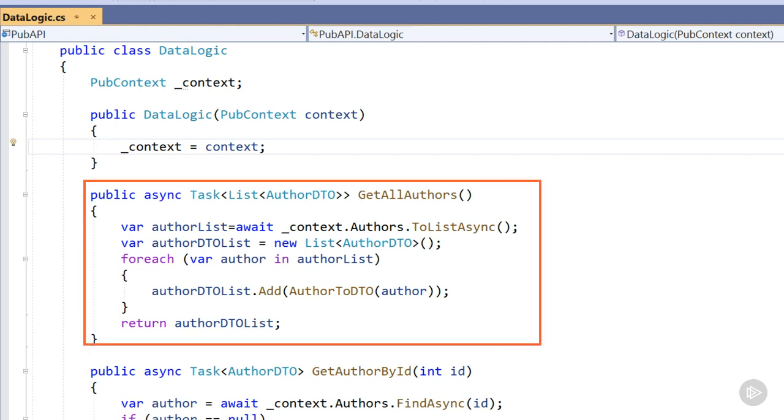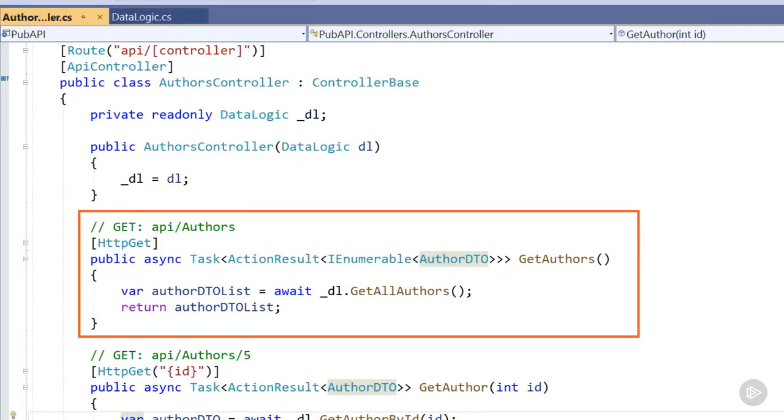Here, for example, in my DataLogic class is a method called getAllAuthors. It queries for all authors, transforms them into DTOs, and returns a list of author DTOs to the calling method. And I've designed this method, as well as the others, to be asynchronous because this is where we may have to wait for the database interaction to complete. And I don't want to block any UI that might be calling it, even if that's indirectly. The controller method is still asynchronous, so the cascade of asynchronous calls flow together perfectly. But the controller now calls out to this getAllAuthors method instead of using EF Core directly.